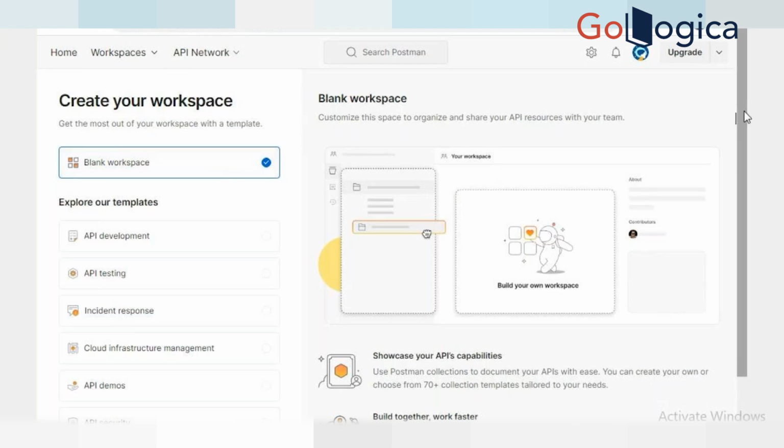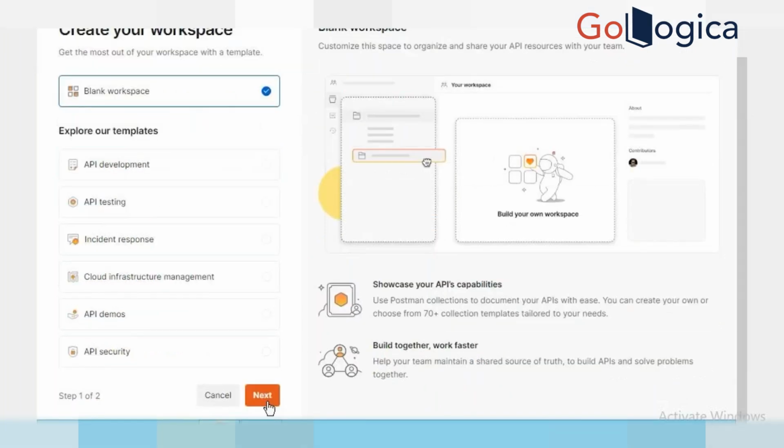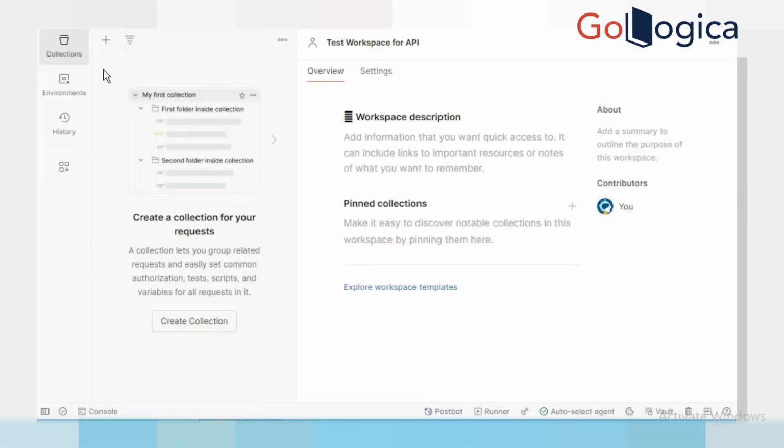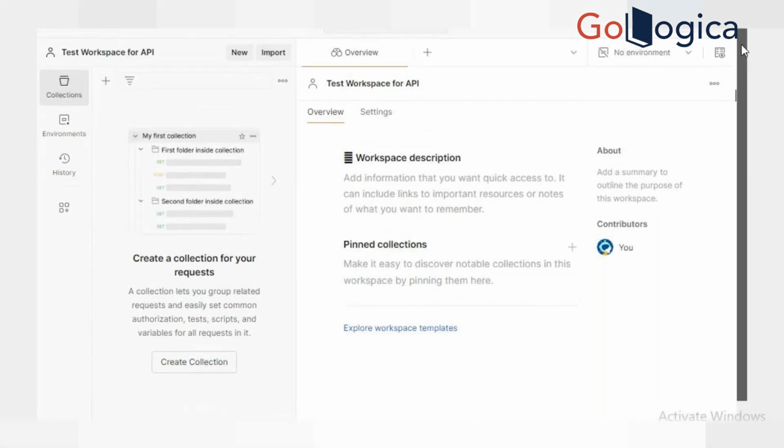Okay, so I need to click on Next. Now it is asking me to give the workspace name. Okay, so I am giving Test Workspace. Now I am going to create it. The name is coming over here, Test Workspace for API. Correct.